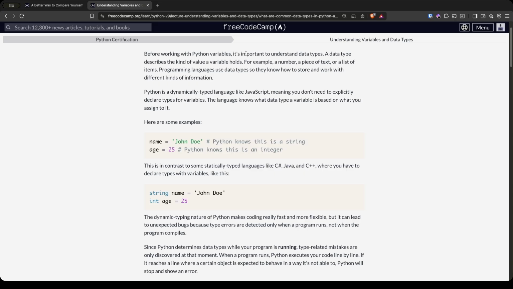Before working with Python variables, it's important to understand data types. A data type describes the kind of value a variable holds. For example, a number, a piece of text, or a list of items. Programming languages use data types so they know how to store and work with different kinds of information.